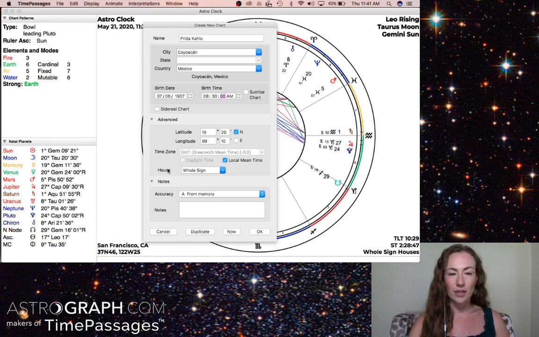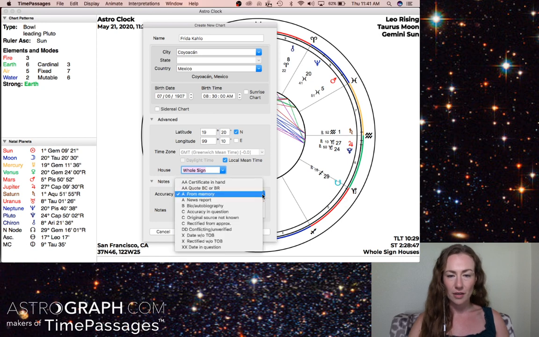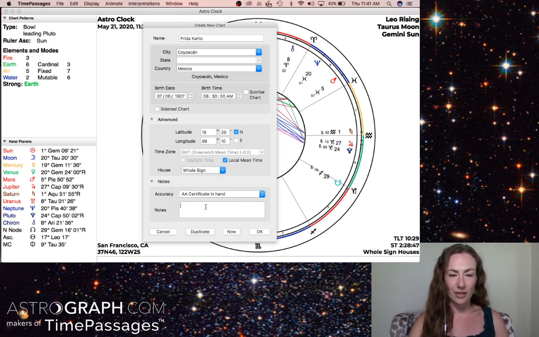And below that we can choose our house calculations. We have quite a few to choose from in TimePassages. And I personally work with whole sign, so I will choose that. The accuracy field, Frida Kahlo actually has an AA Rodden rating, the certificate in hand, which is pretty cool, so I'll go ahead and choose that.